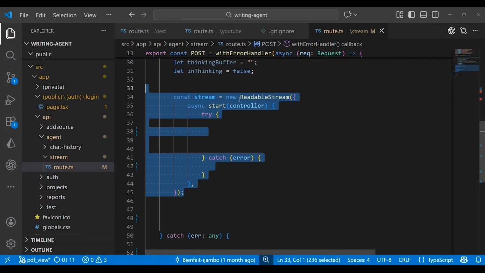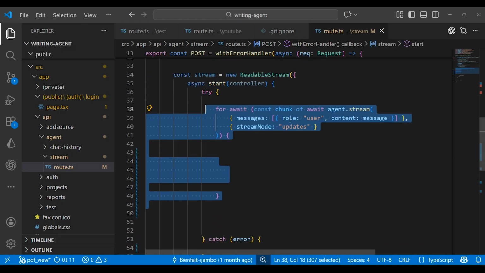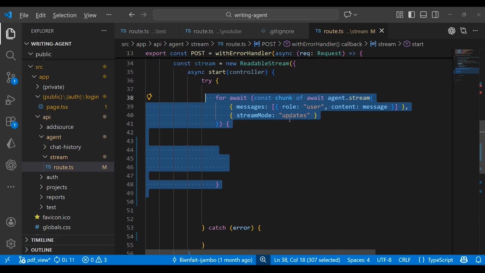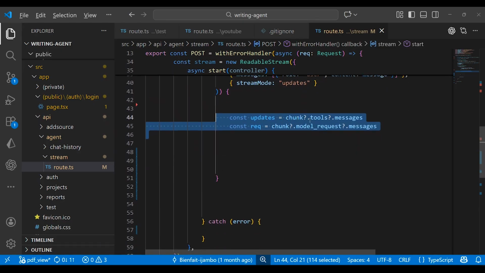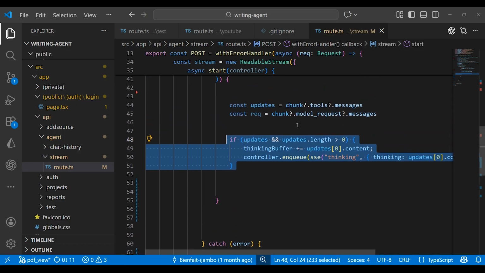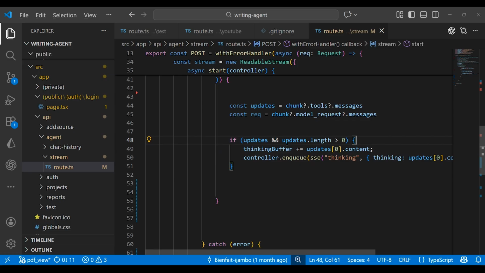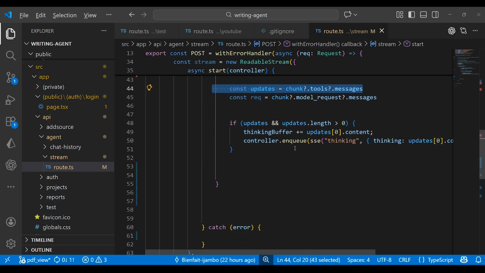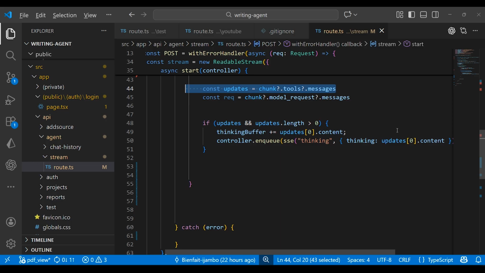Okay, now I'm passing here the stream in order to start streaming the AI message, and then we're gonna iterate through the AI message and stream mode updates. And now I'm passing here check the tools in order to get access to the tool message, and here we're gonna get access to the user message. Okay, now I'm gonna pass here if updates and update the length. It means if we have the thinking step here, if we have something inside the update, check here for the tool message, I'm going to push everything. I'm going to push here an event thinking. I'm gonna pass all the contents to the thinking events.